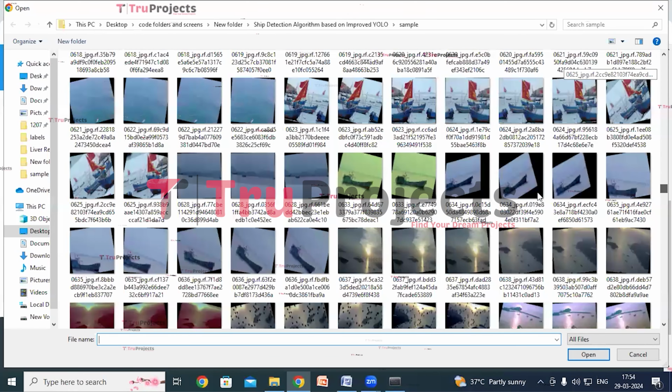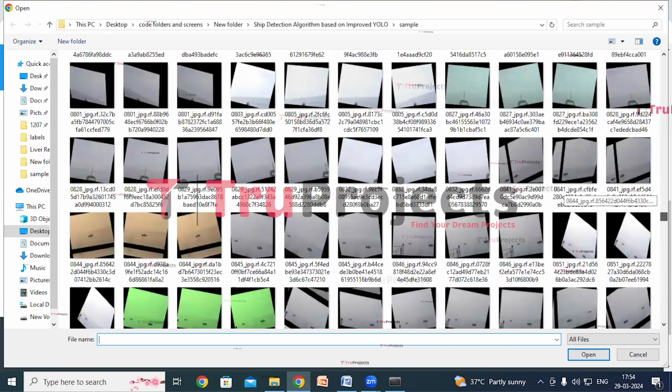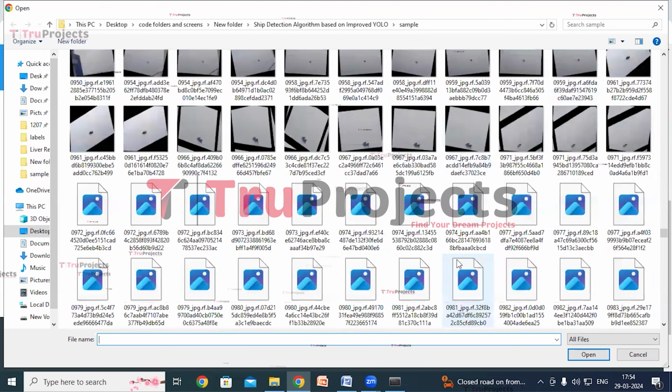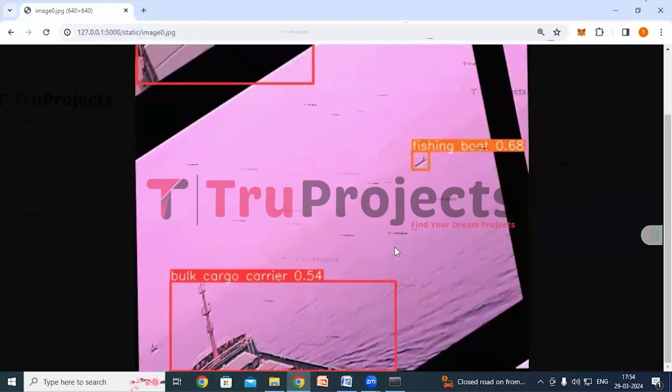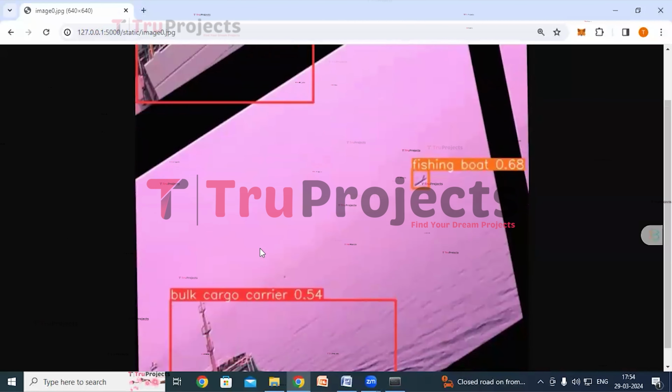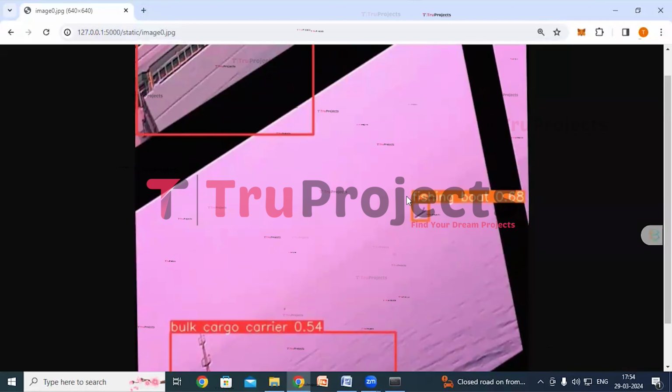This time I'm selecting this image. Click on open. We can see the application has classified the ships. This is classified as bulk cargo carrier. We can see the bounding box drawn around the detected ship. And here we can see another bounding box drawn for fishing boat.